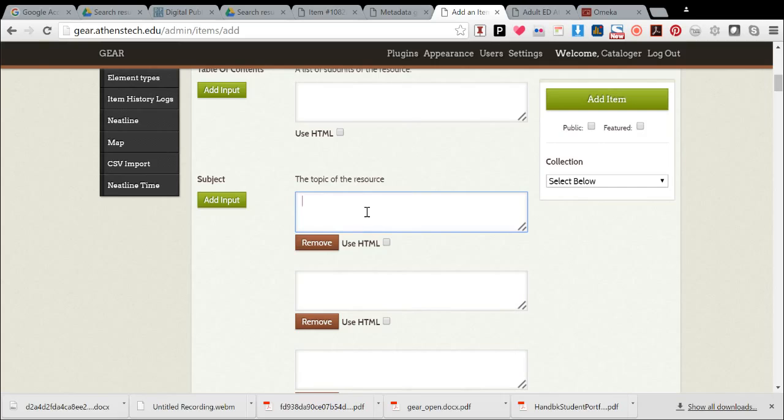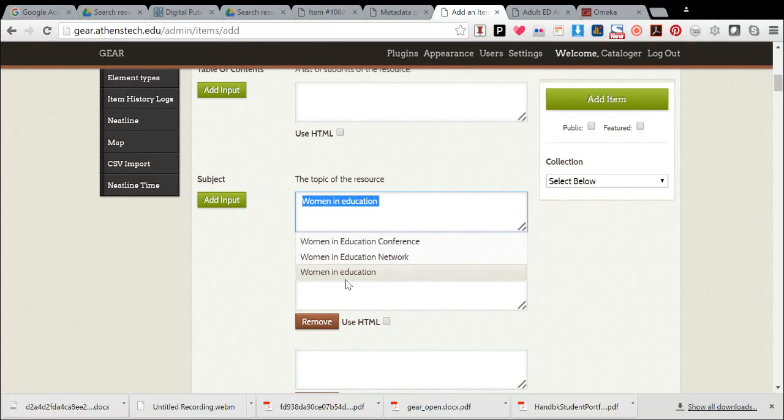So for example, I know that women in education is one, and I don't know if we'll be able to get it to pop up, but there should be a Library of Congress pop-up. There we go. So it does have a link to the Library of Congress subject headings, and what happens is it goes out and queries against the linked data version of the Library of Congress subject headings, and this is a plugin that I added.